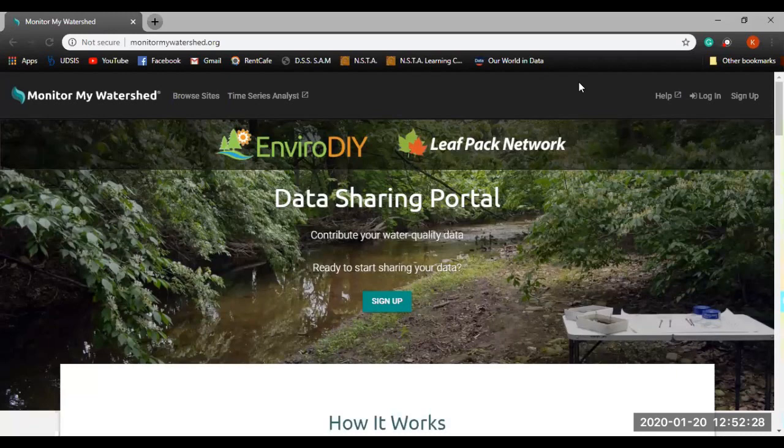Before we get started on how to use Monitor My Watershed, I want to talk a little bit about the platform itself. Monitor My Watershed is an open online data sharing platform that enables individuals, organizations, businesses, and many more people to monitor, access, analyze, and collect raw data from Enviro DIY sensors, as well as Leaf Pack Network data from all around the world. Our goal is that this resource will create a wealth of high-quality, real-time data that transforms the practice of environmental science, resource monitoring, and watershed protection.